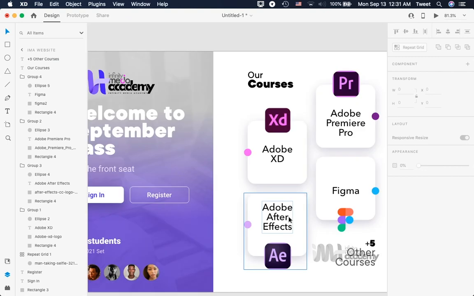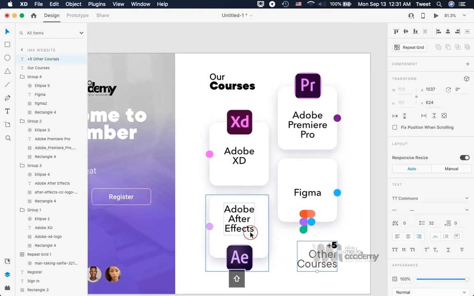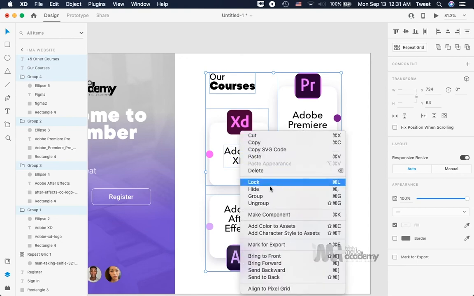The next thing I also want to do is to select all of these elements and group all of them. Now to group, right click on your selection and then click on group.